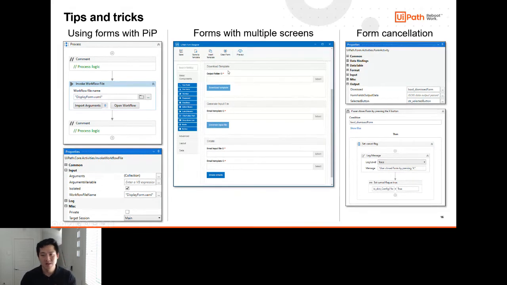So as you can see here, this is an automation that we created. What it's going to do is walk the user through downloading a template. After they complete the template, generate an Excel input file from that template. And from then, they're going to use both the input file and the completed template to create emails, right? This is a guided process.